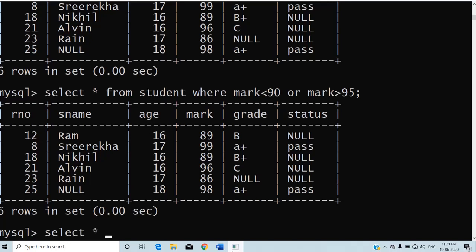Select star from student where I am going to check whether the grade is A plus or B. Two conditions: whether the grade is A plus or B. So, where grade in, inside the bracket, the first grade is A plus, comma, second one B. See that? Grade in, two different values are mentioned inside the bracket and the compiler will check whether the grade is A plus or B.